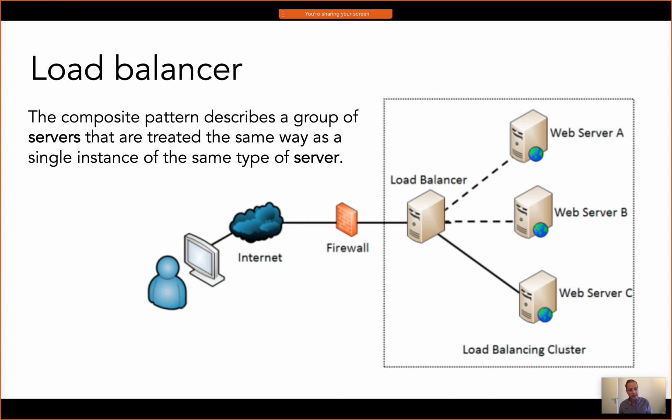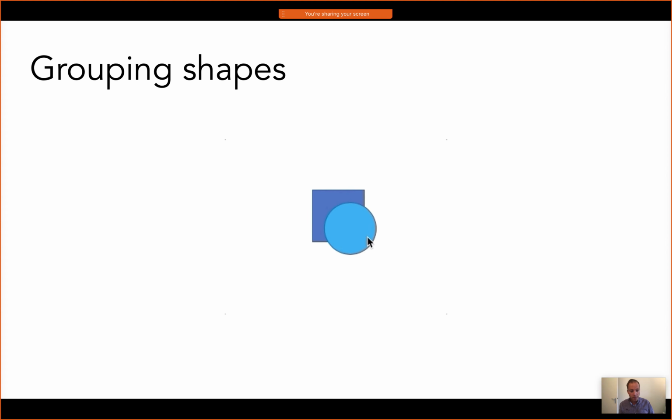And it's actually the same type of server because every request that is supported by the web servers is supported by the load balancer too, because it will just forward them. So if you look at the interface of the load balancer, it's the same as the web servers. But this is not the example that the Gang of Four give.